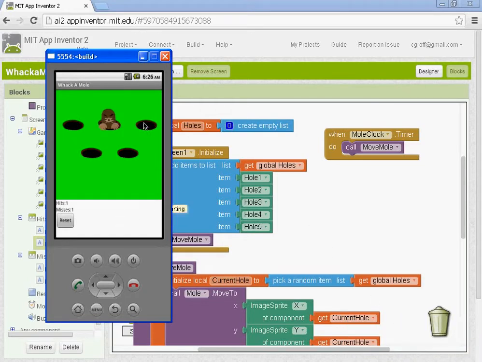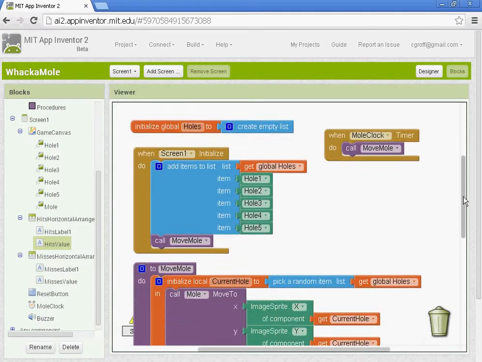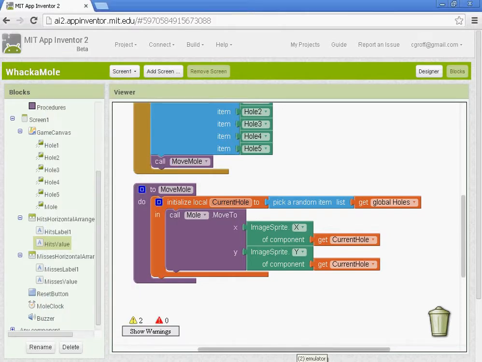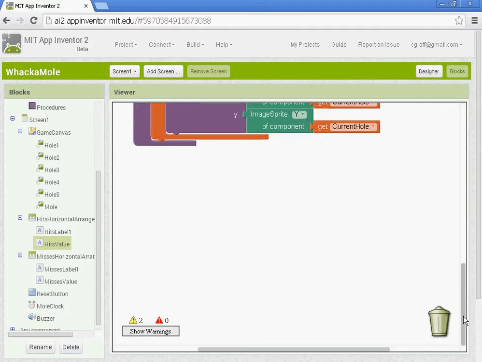So in part 2 we set up our mole to move through the different holes, and basically what we need to do now is set up our hits and our misses. Okay, when you actually hit reset and click it right now, yours shouldn't work. I was just testing and I haven't reset my emulator, so that's why it's working. So I'm going to walk you guys through those blocks.